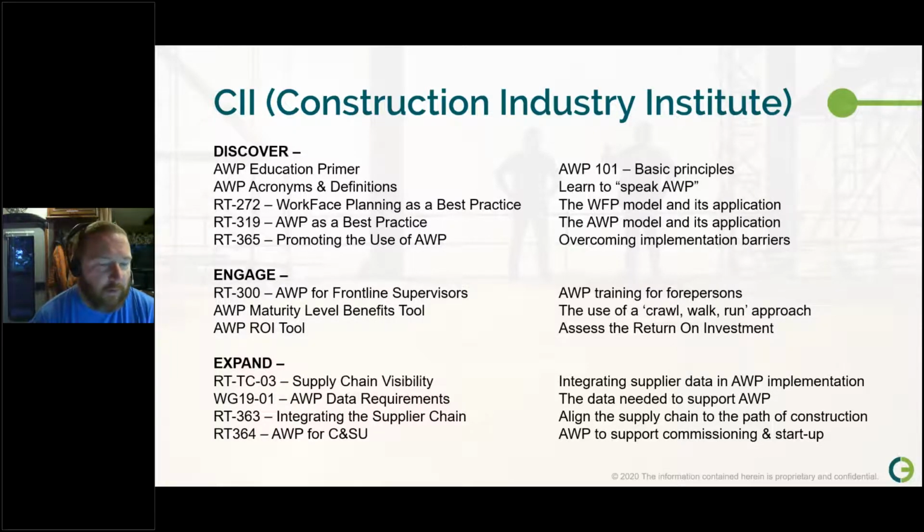And then there's a tool from RT 365, which looks at overcoming implementation barriers, promoting the use of AWP. So a concierge tool where you can say, here's the issues I'm running into, and they've tried to sort of predict, here's all the issues you might have implementing AWP and provide solutions for those.